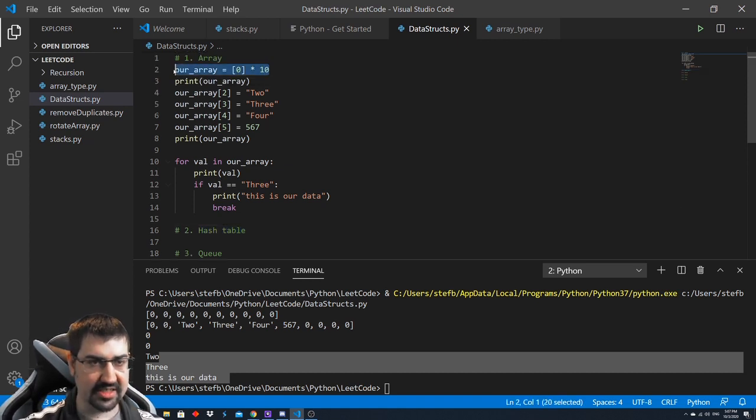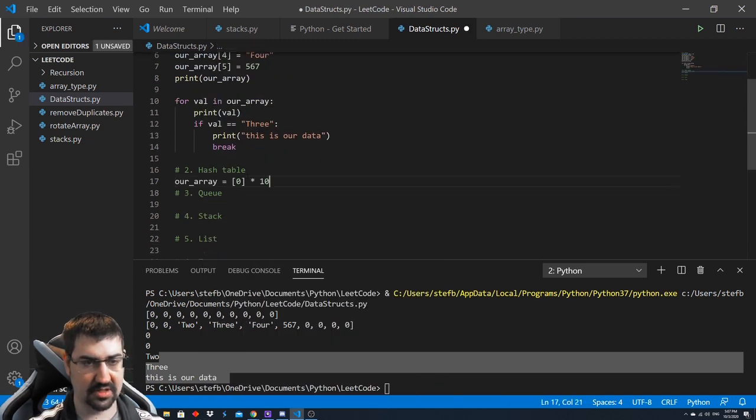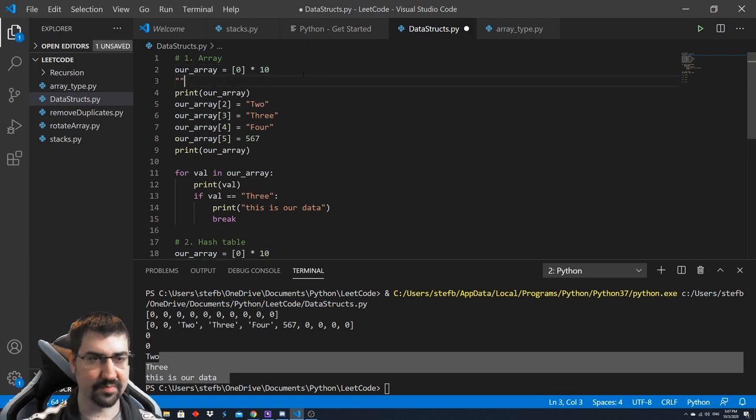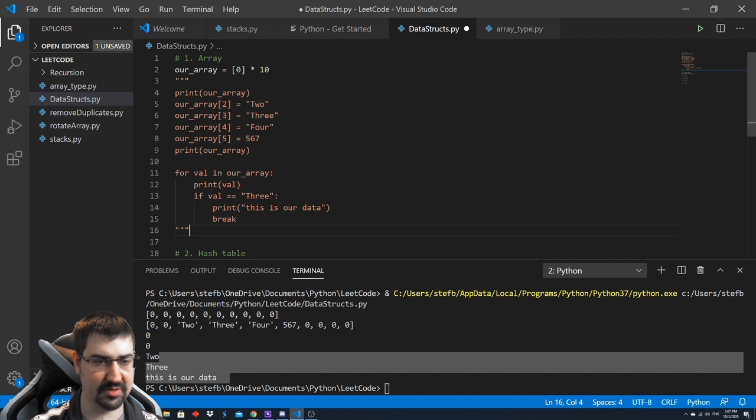So to talk about hash tables, I'll go ahead and copy our array again. This will initialize it to a new value. I'm going to go ahead and delete all of this stuff that we just talked about. Maybe I won't delete it just in case people want it later. I'll go ahead and comment this out. Maybe break it into a function, that's a little better.